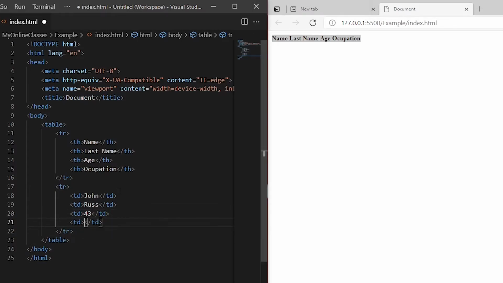Occupation could be lawyer. Here we go. Name John, last name Russ, age 43, occupation lawyer.